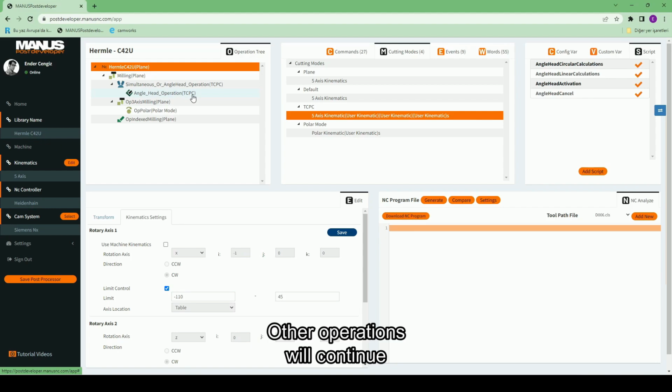Other operations will continue to use the general kinematics, and therefore they will not be affected by this change.